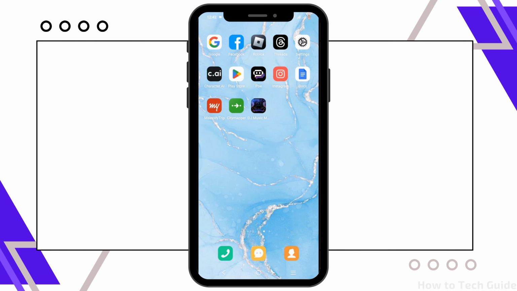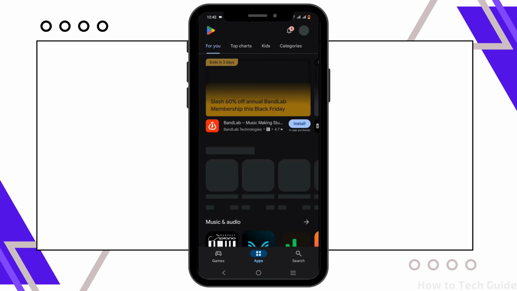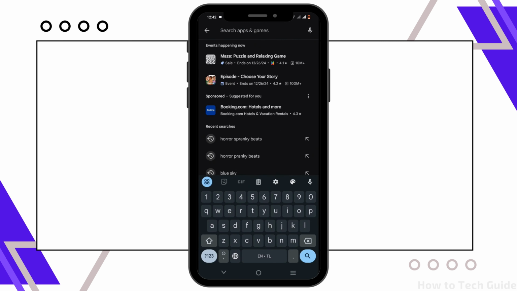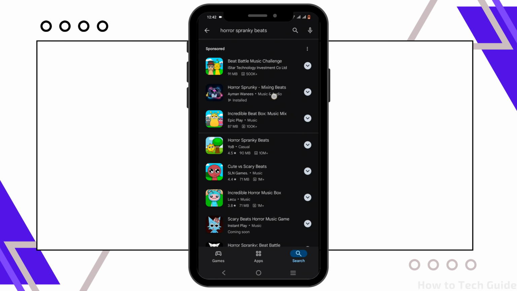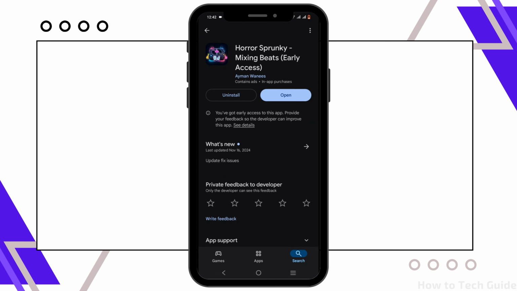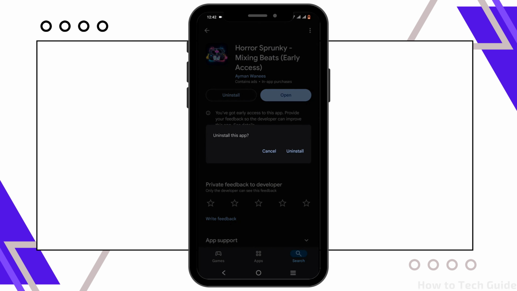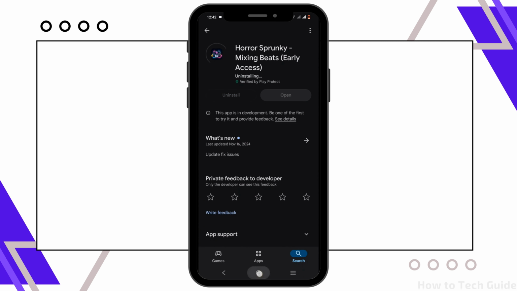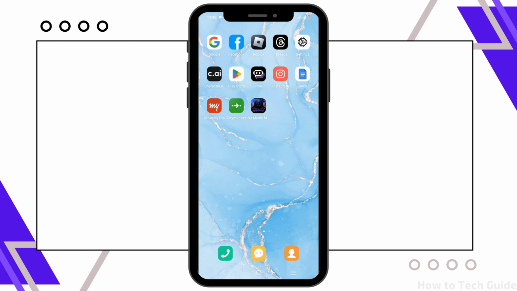Then, next thing you can do is open up your Play Store and search for the application. Right over here, this is the application that I use. What you can do is look for an update. If there is no update, then the last resort would be to uninstall the application and reinstall it later. You can also try restarting your device.